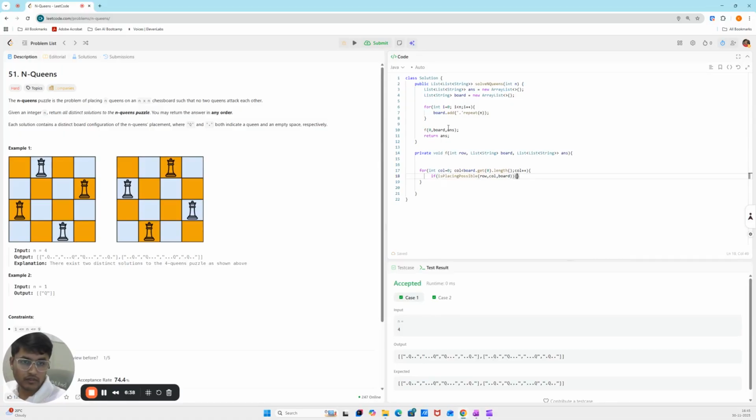If it is possible, then what we are going to do is we want to place the queen. So basically, what is stored in that particular row, we can get that. So I'm just declaring a character array.